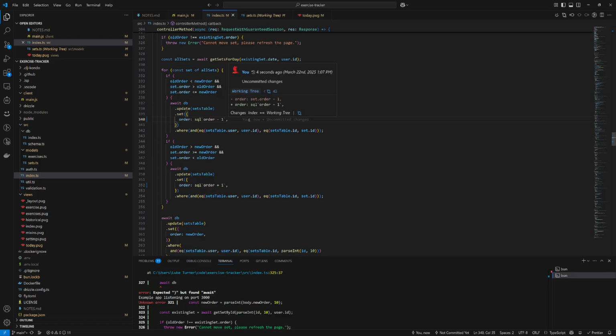But now, because the order is no longer hard-coded in the query, we can actually move the condition here into the query as well and update all of these sets with one single query.